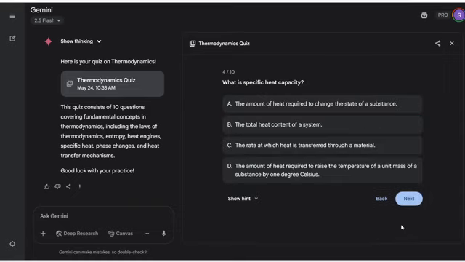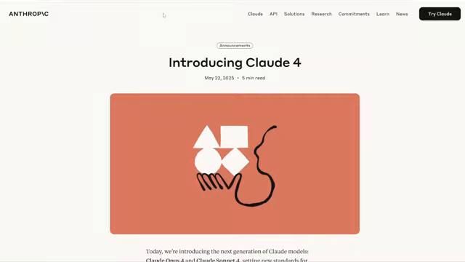This is a really effective way for you to test yourself for an upcoming exam or learn more effectively. Again, this is all in Google's Gemini platform already. Also this week, Anthropic, which has been quite silent for the past few months, finally dropped their latest model, Claude 4. And this is their most intelligent, most performant model to date.